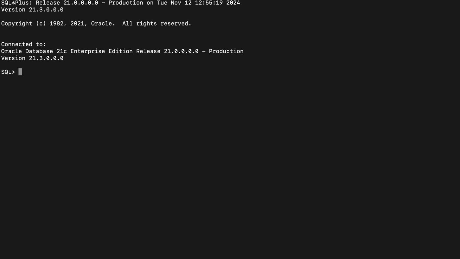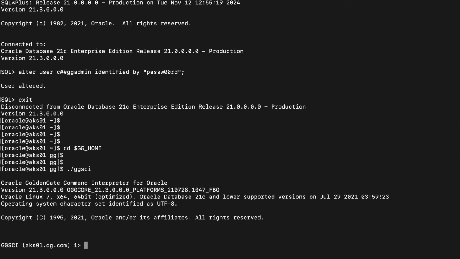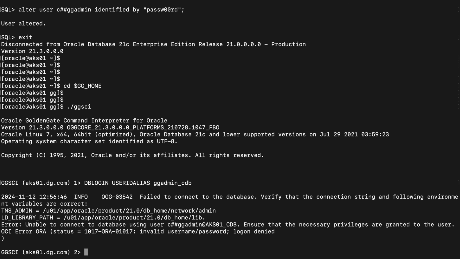So let's connect to the database and try to change the password for the ggadmin user. Let's go ahead and update the Golden Gate Credential Store and start ggsci. Now this time let me log into the database and see whether ggadmin old credential store works or not. Of course it won't work because we have already updated the password, right? But let's give it a try. So let's give dblogin user ID alias ggadmin_cdb, hit enter, and what do you see? Failed to connect to the database.